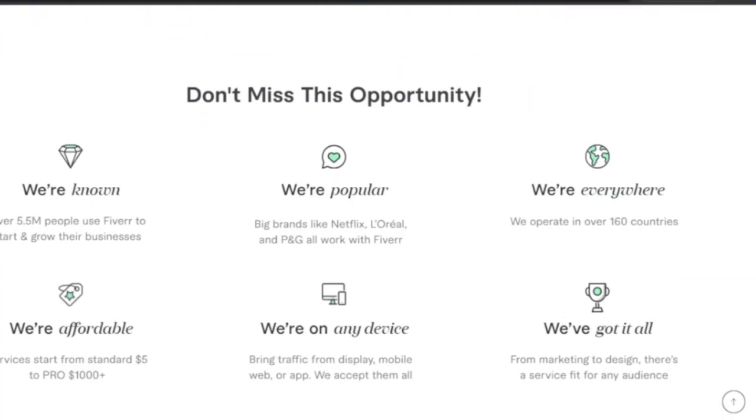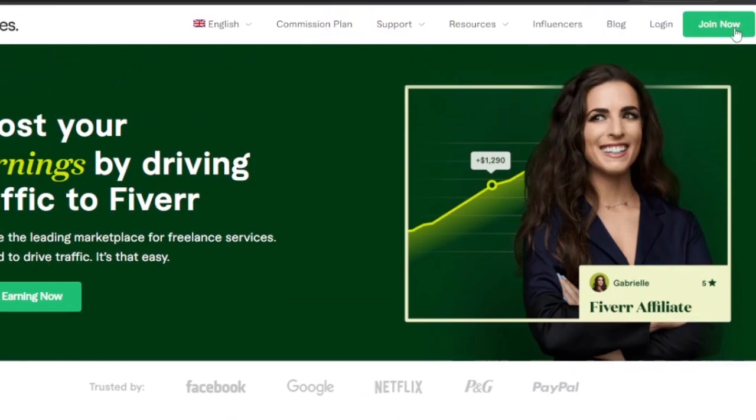So I'm just going to go into the whole thing. I'm going to click on this join now, or you can simply log in. I have an account on Fiverr already, so I'm going to click on this login option, and I'm going to basically integrate both platforms. I'm going to log in with the same account that I have from the other Fiverr freelance platform.